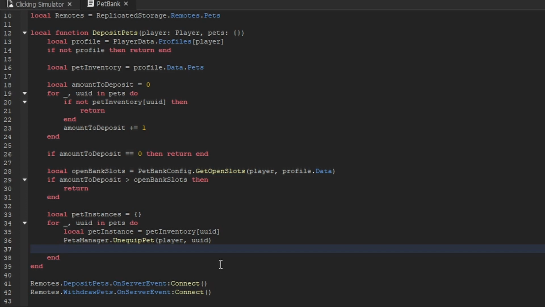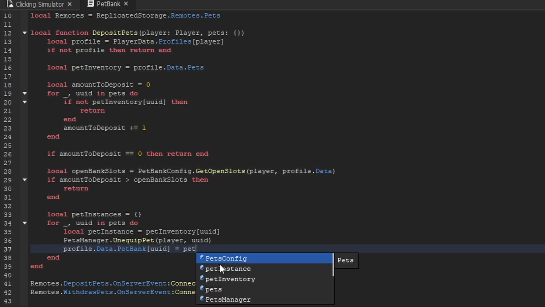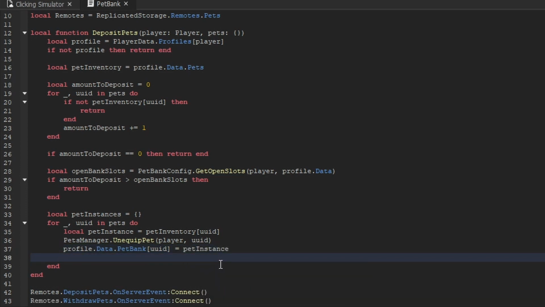So now that we've made sure that the pet has been unequipped, the next thing we're going to do is update the player's pet bank data. So we're going to go inside of the profile, inside of the data, inside of the pet bank table, and then we're going to index that with the UUID, and we're going to set that equal to the pet instance. So now we've just added that pet instance from the pet inventory into the pet bank.